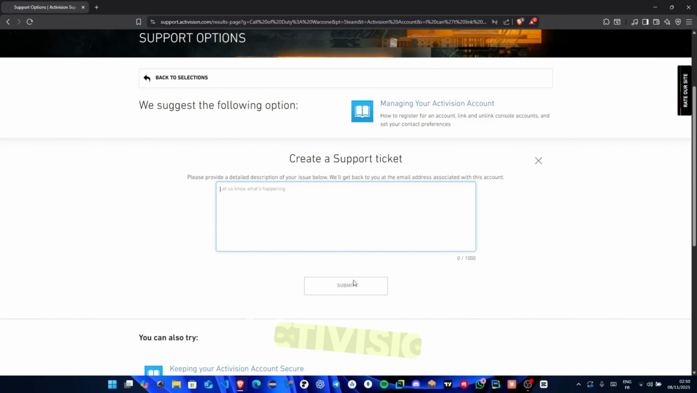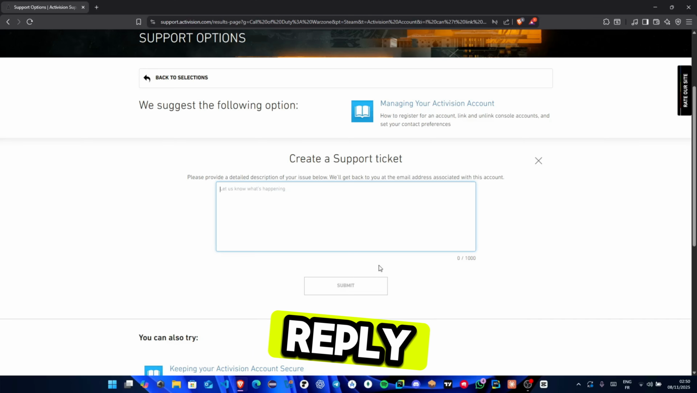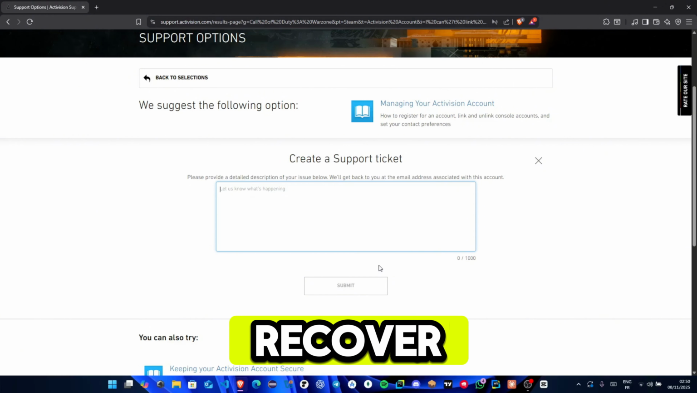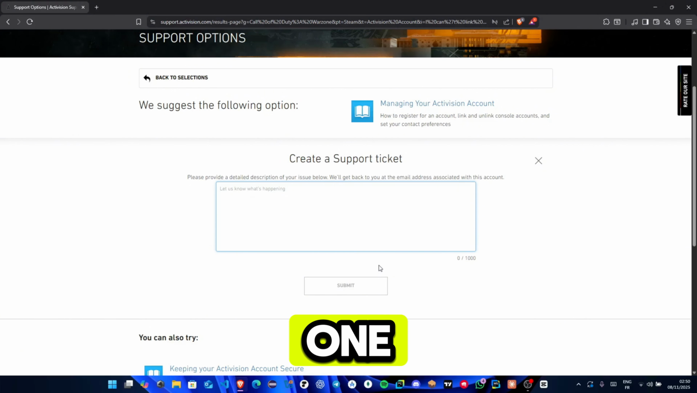Within a few days, Activision support will reply to the email connected to your new account, and they'll help you recover or update your original one. That's it.